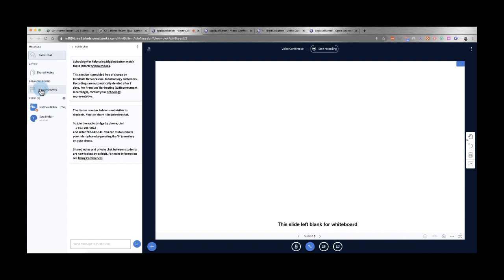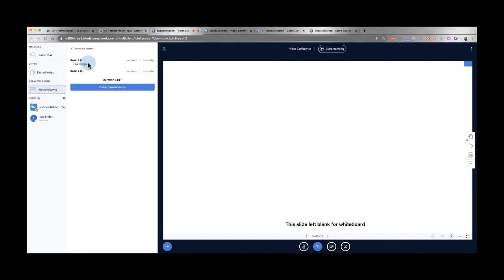So on the left-hand side, you click breakout rooms. You'll get a choice to visit the breakout rooms. You can join just the audio to hear in, or you can join the room itself to see what's going on. You can only be in one of these rooms at one time as a teacher. So you might come back here, go to the second room, make your rounds.